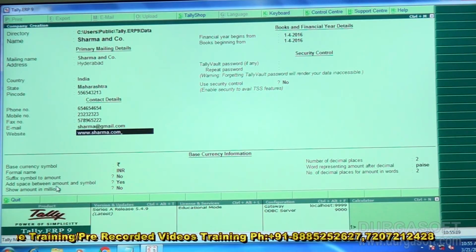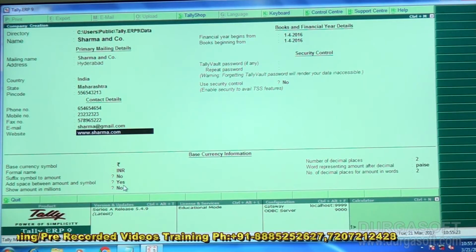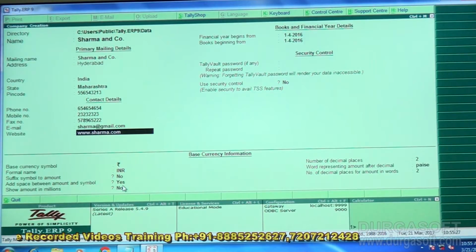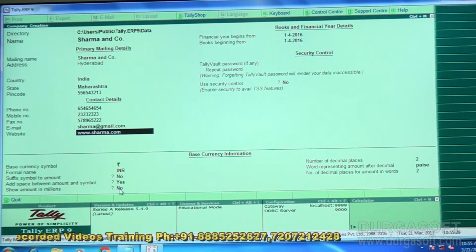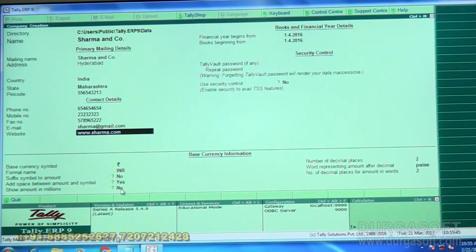And space between amount and symbol: whenever you write the amount and symbol, if you want a space between the two, yes, otherwise no. Show amount in millions: whatever amount you are writing, in a single digit, 2 digits or 3 digits, do you want every amount shown in millions? No. If you do, what difference will we get? If you write 20, it will show as 20 millions. So better to keep the option as no.